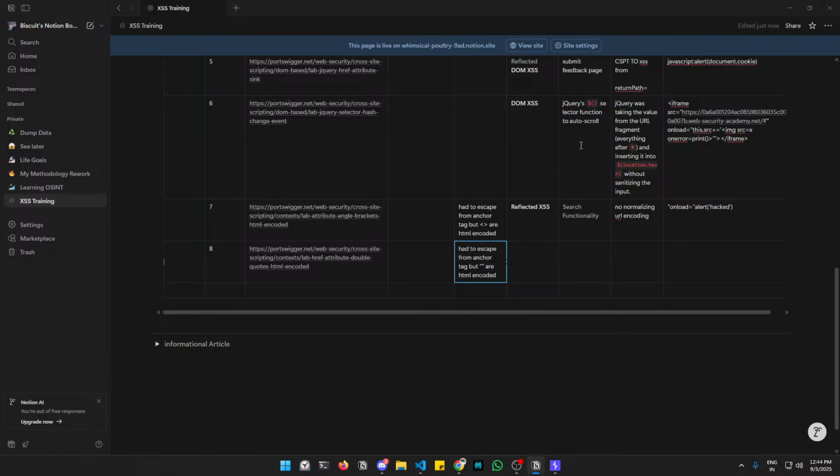Okay, cool. So in the previous challenge, we learned how to escape a position where angle brackets are HTML encoded.